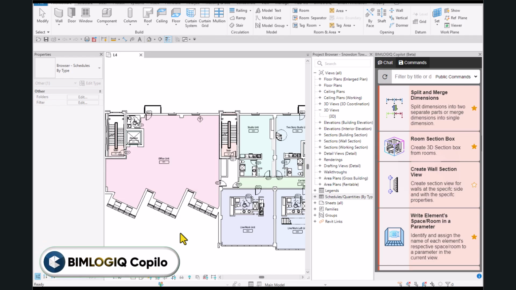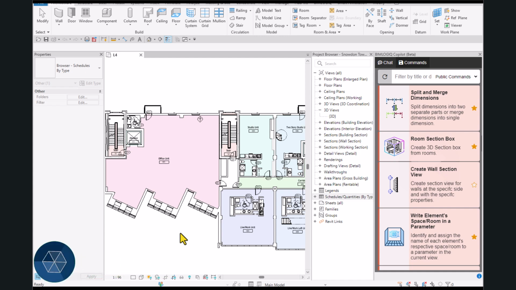Welcome! In this video, we'll demonstrate how to use the BIMLOGIQ Copilot Public Command Room Section Box command to create a 3D section box view of any room in your project.